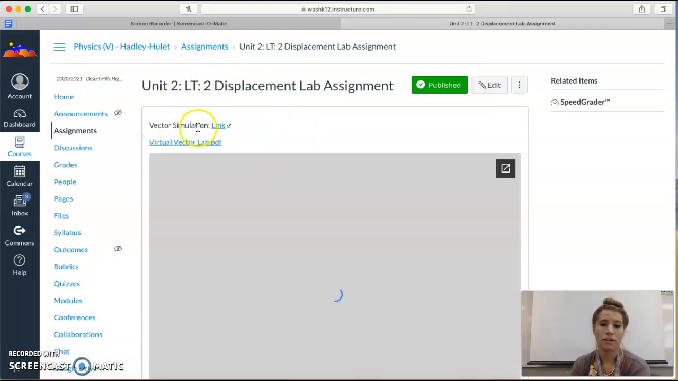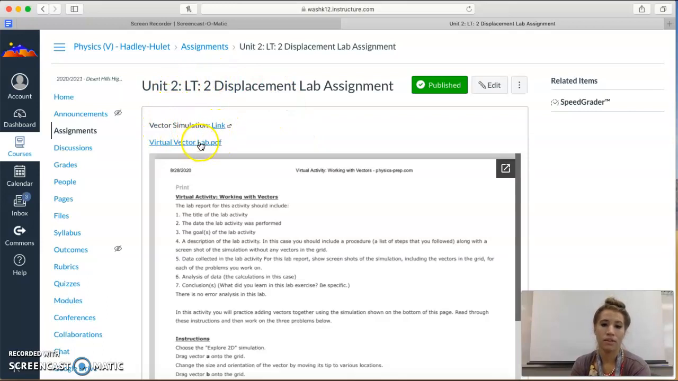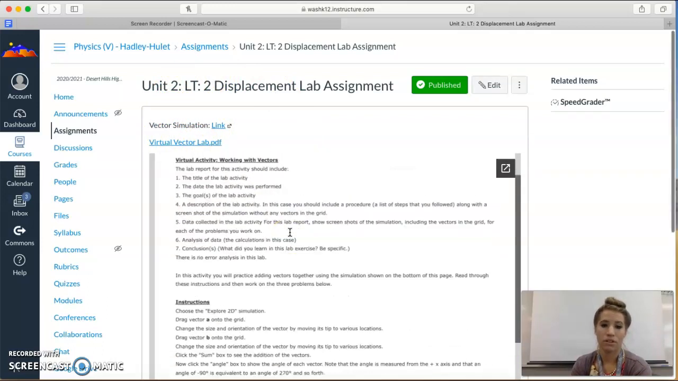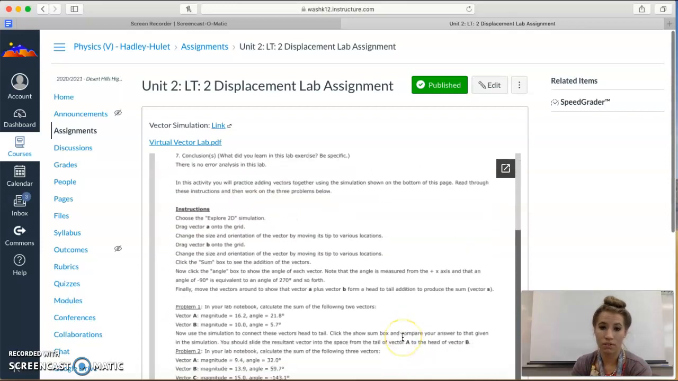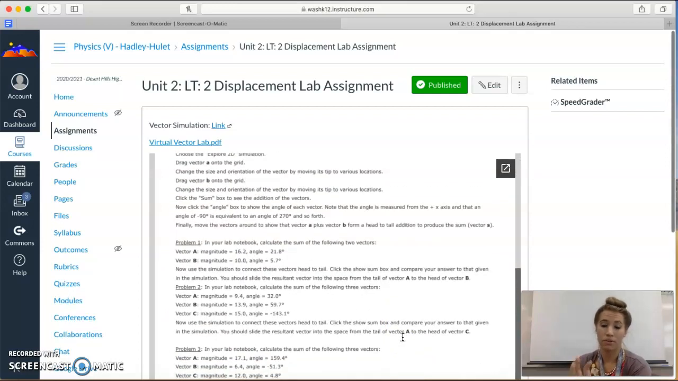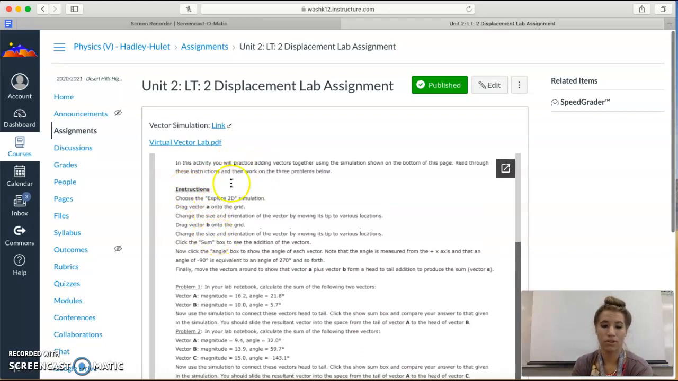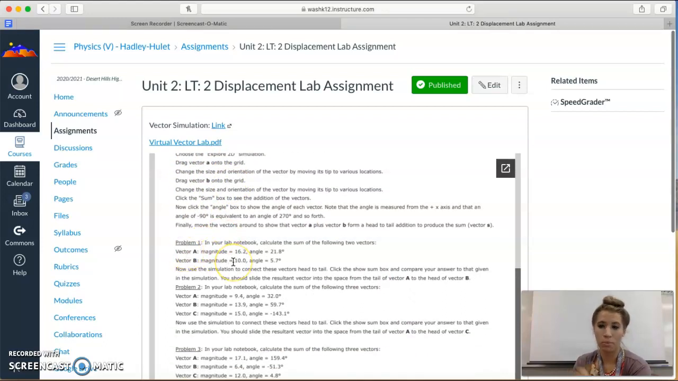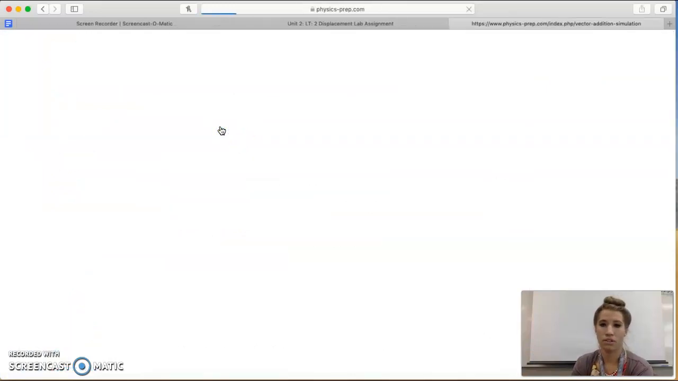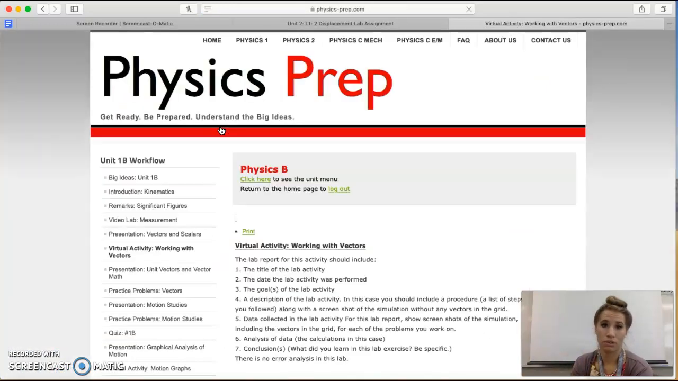We have a vector simulation link, and then we have the PDF. So you need to either print this off or follow along with these instructions and then write it on a separate sheet of paper and send that in. So you're going to go through, read the instructions. It tells you what to do for problem 1 and problem 2, etc. And you're going to make all those manipulations on this virtual lab setting.